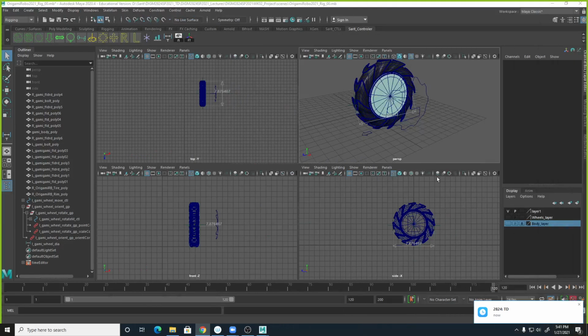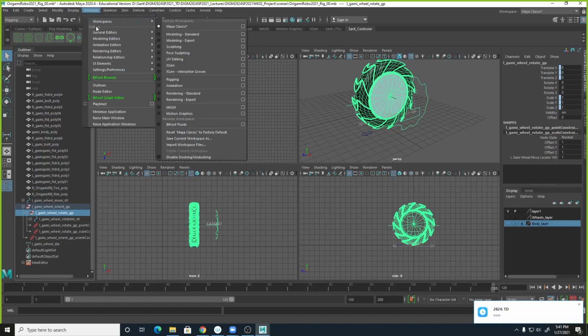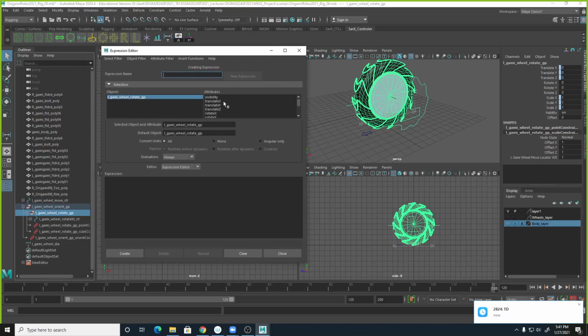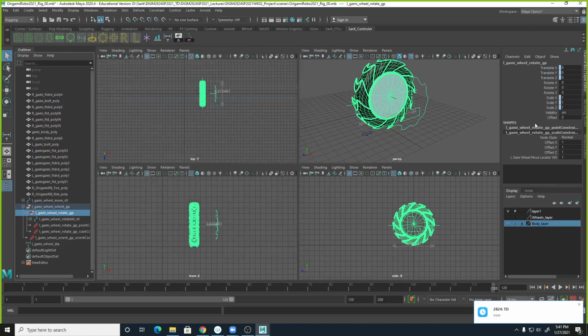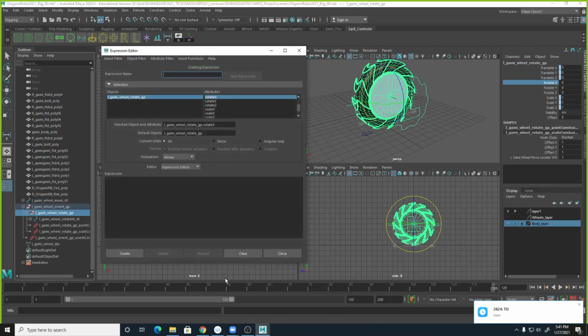So now let's do it together. We select the rotate group, the wheel rotate group. If you open up the window animation editor and expression editor, you need to find the rotate X attribute. Now the quick way is you do like this. You select the rotate group, you highlight the rotate X because that's the attribute you want to write it for. And then you go to the edit menu, expression. Now it will be highlighted right away.